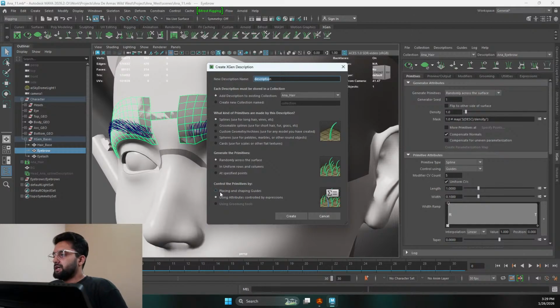Tanish says, I have never used XGen in Maya. No problem, bro. I am covering everything from scratch. If you do not get anything, or if you want to ask any question, feel free to ask.